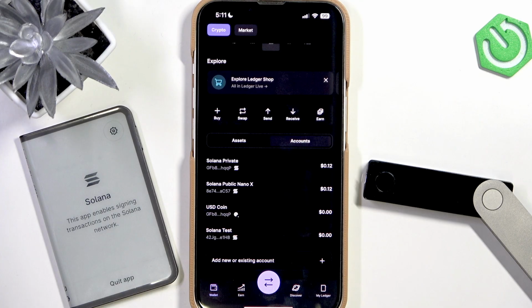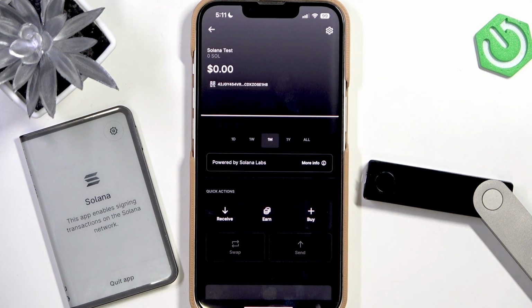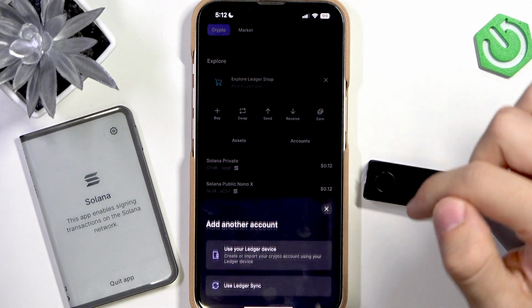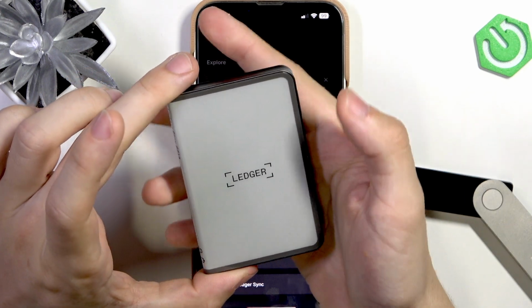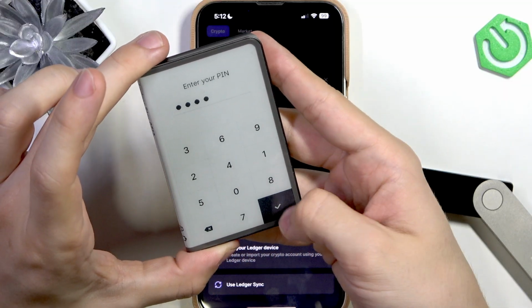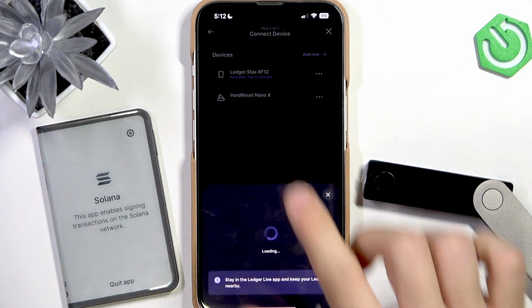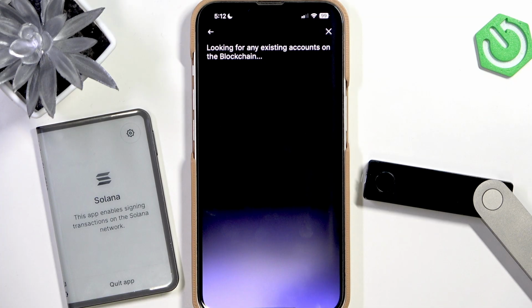And now if I, for example, delete the Solana Test, this is the account that was created. If I delete it, then I can click on add new or existing account. I'm gonna relogin back to my 1234. I can use your Ledger device, Solana, my Ledger Stax, and now it'll start looking for any existing accounts on the blockchain, and there should be one, I believe. And I could add that or create a new one, but of course if you create a new one and don't add the account that was previously existing and it had any assets, then you won't have access to your assets unless you add that account again.